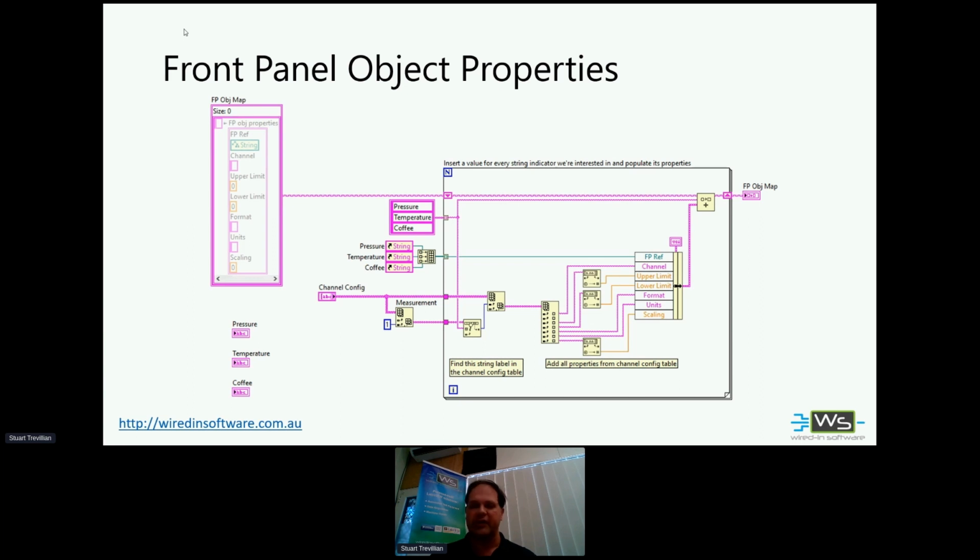So what we've done on the block diagram is we've used a map to store the properties for each of the string indicators. The data type for this map is a cluster that contains each of the channel properties that we defined in the table on the front panel, and also a reference to the front panel object itself. And what we do is we insert a key in the map for each of the string indicators. This for loop is running once for each of those indicators, where the indicator label is the key. So those labels are going to be pressure, temperature, and coffee in this case.